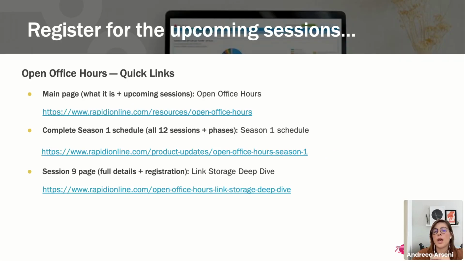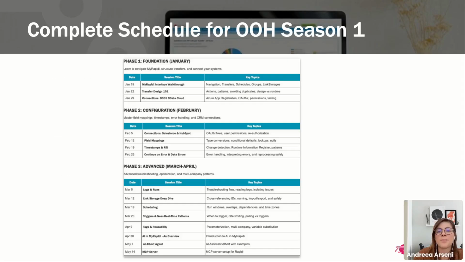And then, of course, we have next sessions. So here you have the full page with all the sessions, the complete season, and the next one would be about link storages, which I think is a very interesting topic, and we do get a lot of questions about it. So we'll go through that piece. And then the complete schedule here, so you can see we have other sessions scheduled. Feel free to register. If you need to attend any in particular, do that. And then we'll go through that functionality.